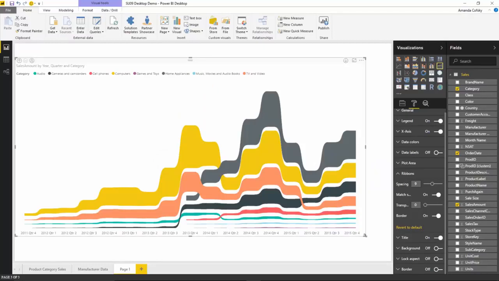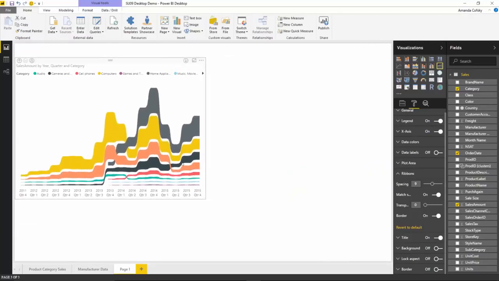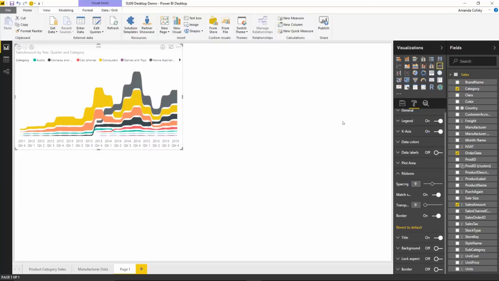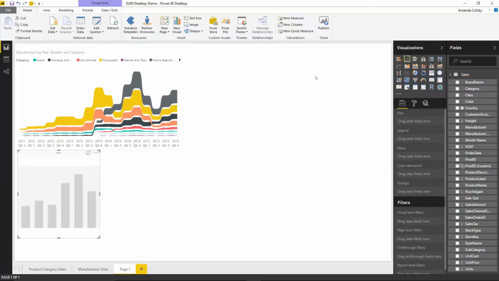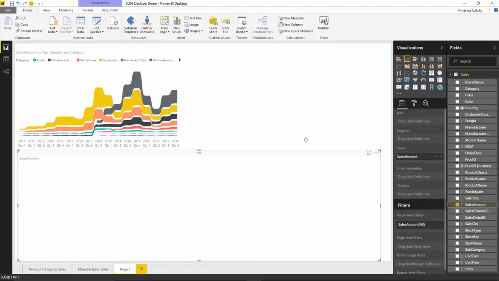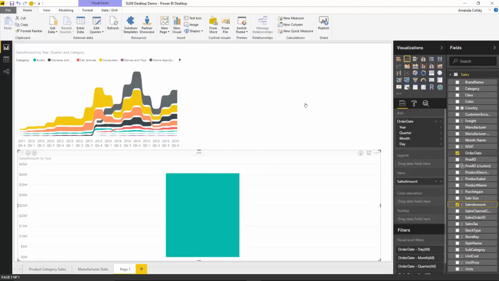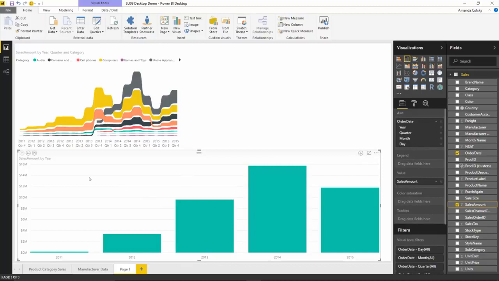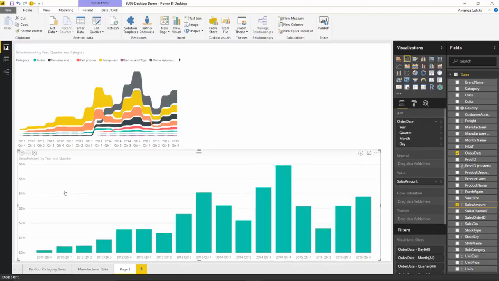So what I'm going to do is take a column chart, and in this column chart I'm going to take my order date and my sales amount. And I'm just going to drill down to the next level.